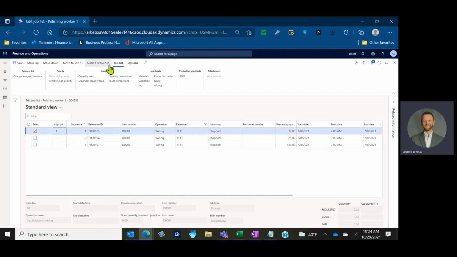I want the workers to execute the jobs and I need to click submit sequence. If I don't, these changes will be lost and the job list or the job queue for the workers will remain as it is. So I'll go ahead and click submit sequence and I'm going to take that production order number, that T000105 number and resource 1111.